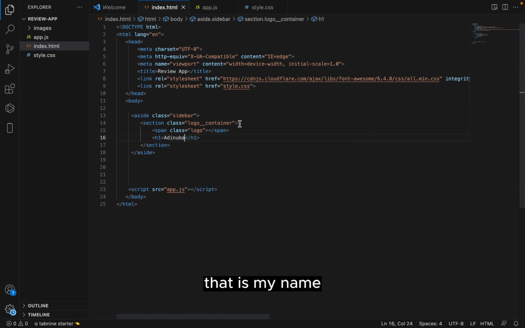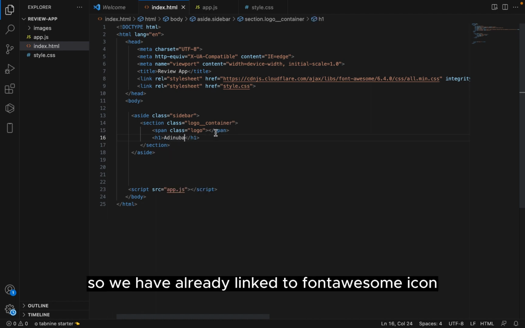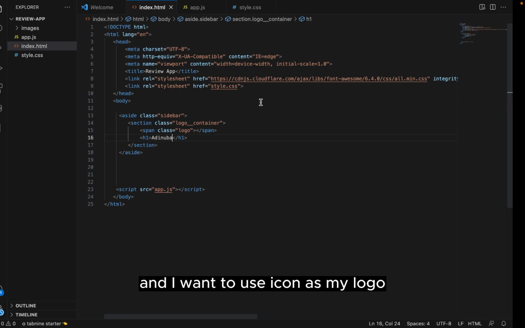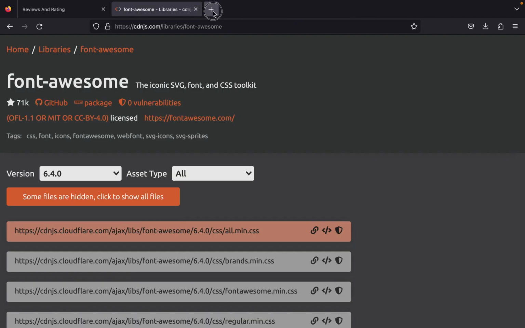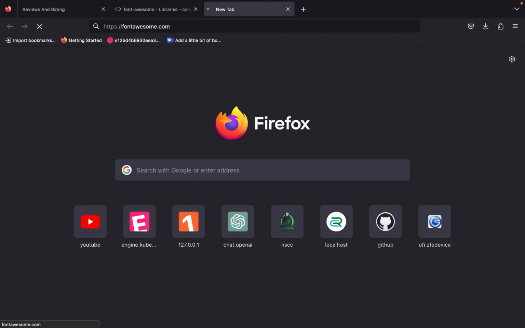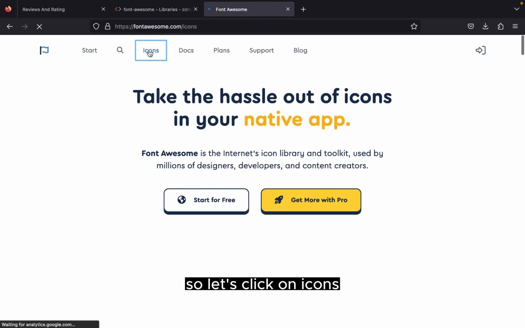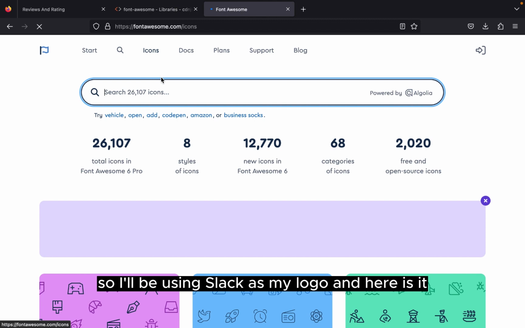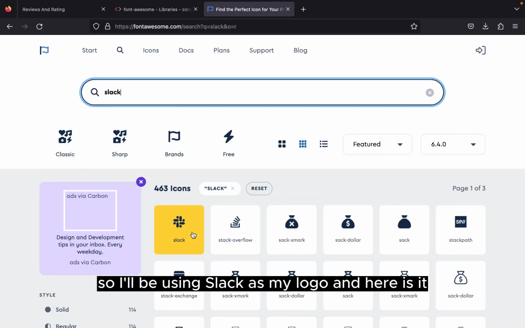That is my name. So we have already linked to Font Awesome icon, and I want to use icon as my logo. Let's come over to our browser and search for fontawesome.com. So let's click on icons. So I'll be using Slack as my logo, and here it is.